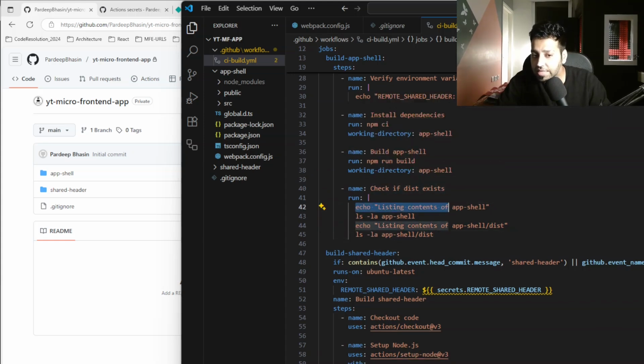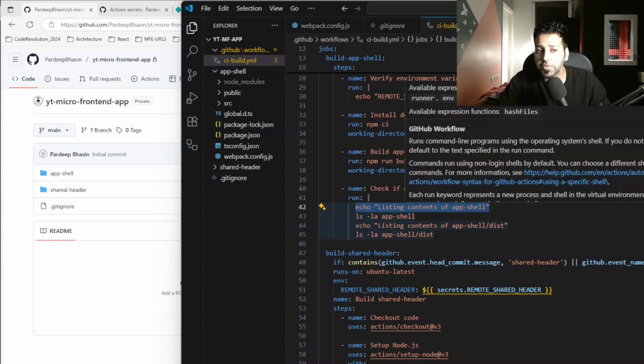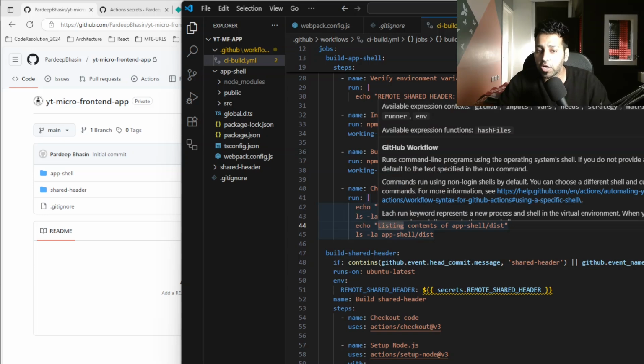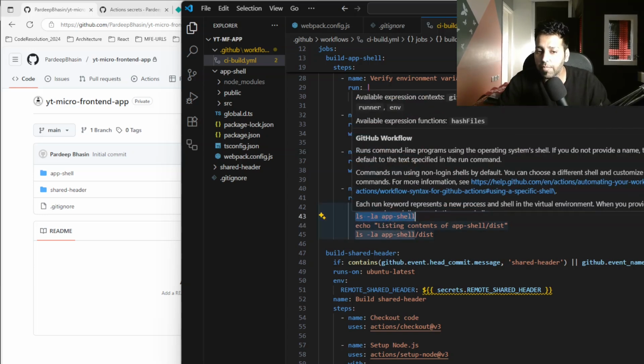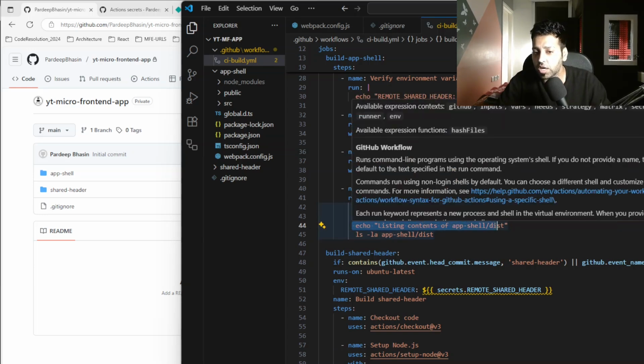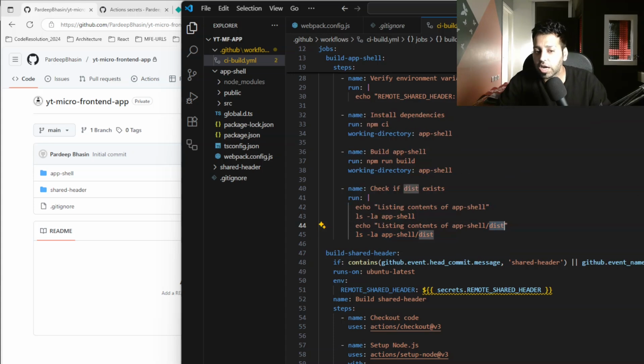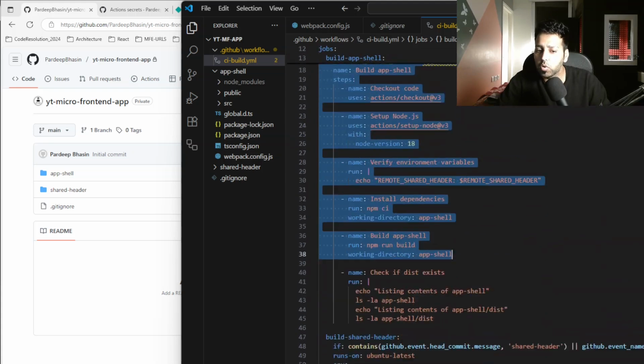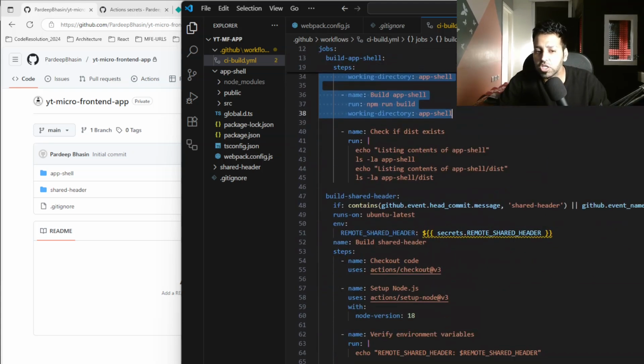हमने क्या किया, लिस्टिंग कंटेंट ऑफ ऐप शेल के फोल्डर के अंदर जितने भी कंटेंट हैं उसको लिस्ट किया, ls -la app shell. उसके बाद में हमने डिस्ट के अंदर के कंटेंट को लिस्ट कर दिया. So this is the way how we build our app shell code. The same steps that I have followed in the shared header as well.